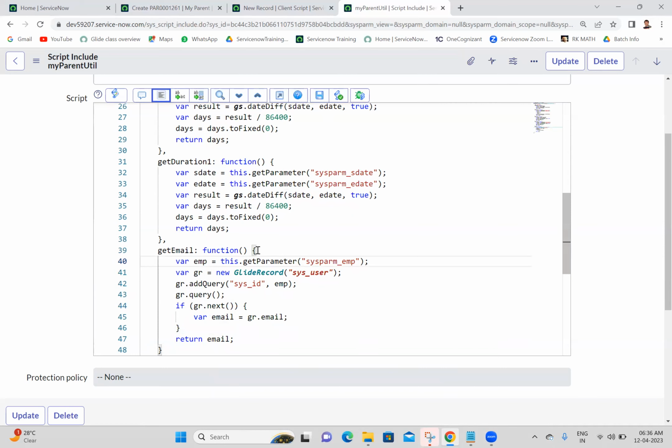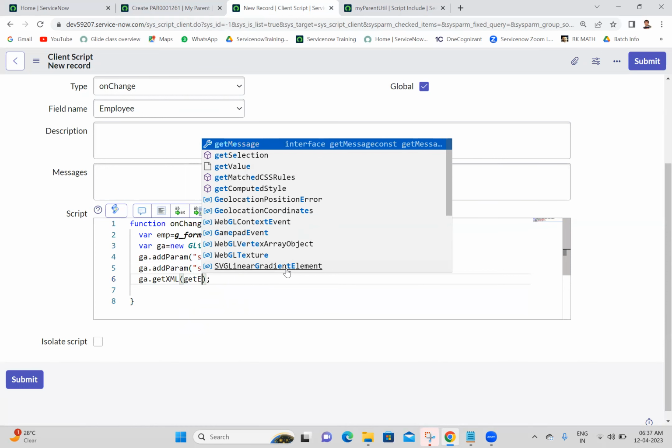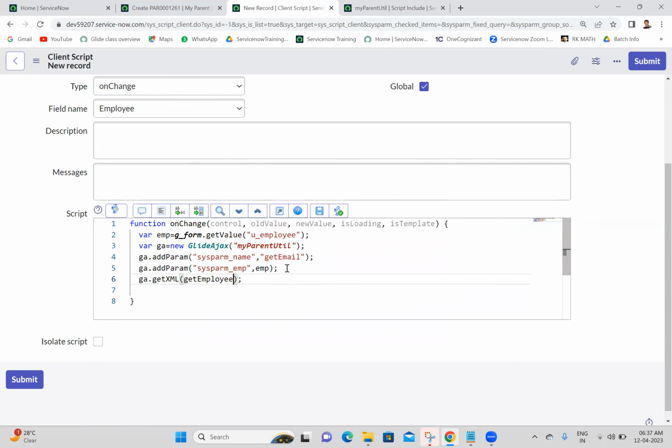Script include function, getEmail function. Any queries? You can see the logic for 1 minute maybe. Okay, fine. Yes, our script include is completed. Now I'm going to the client script again. ga.getXML of empLoByEmail, getEmployeeEmail. I'm saying like this function.